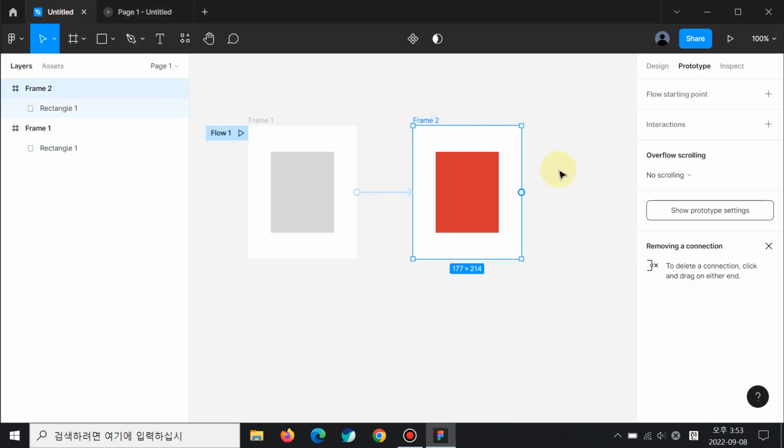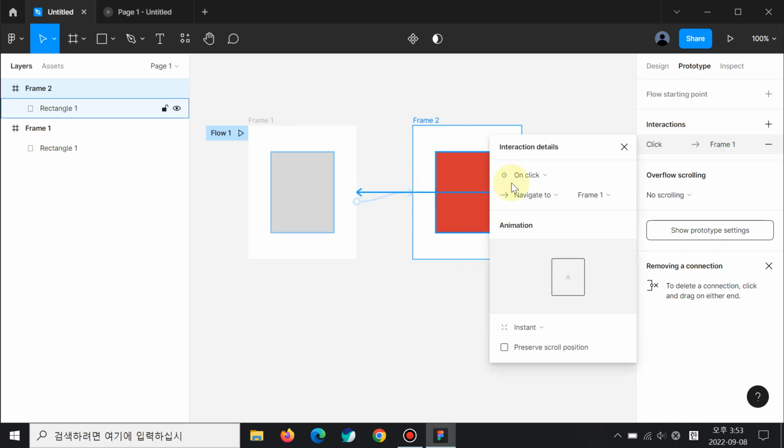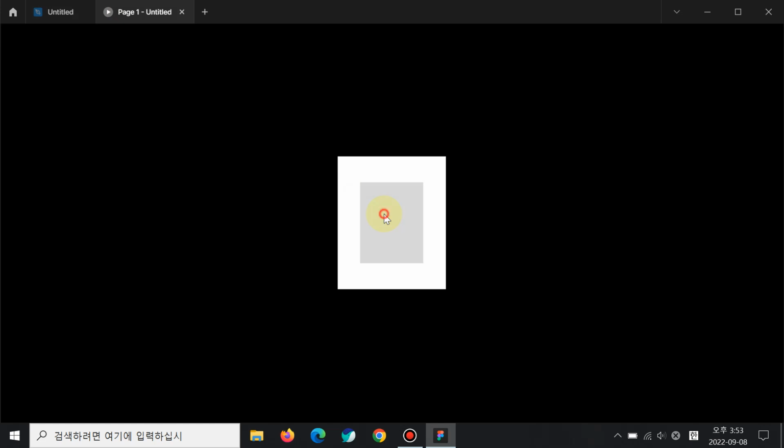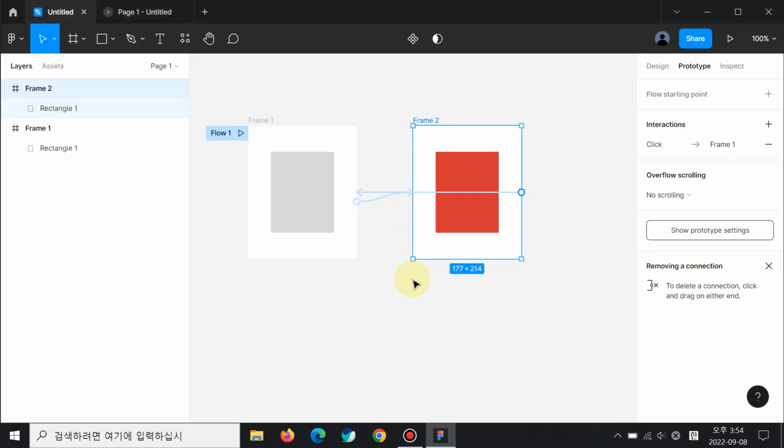And in this situation, let me use another way. You can see this circle and this plus, and you hover it, you can see the plus sign. And drag it to here. And that's it. On click, navigate to frame 1. And that's it. So let's check if it works. Click, click, click, click. It works perfectly.